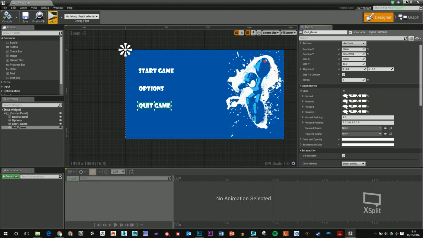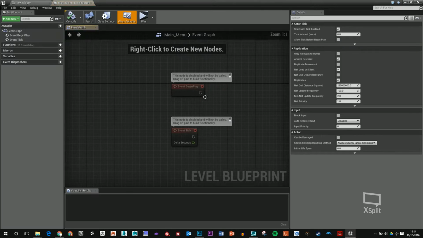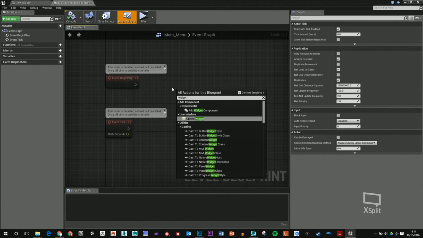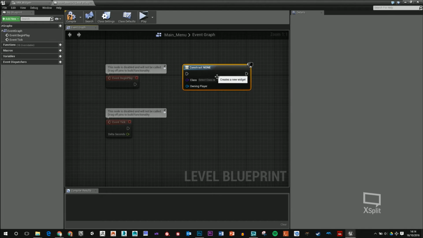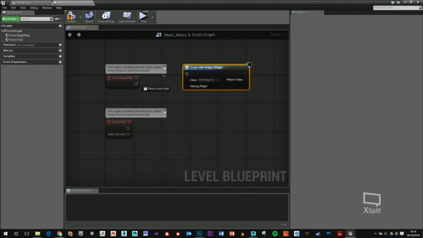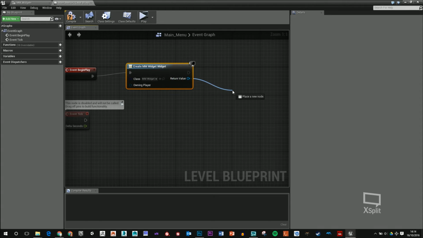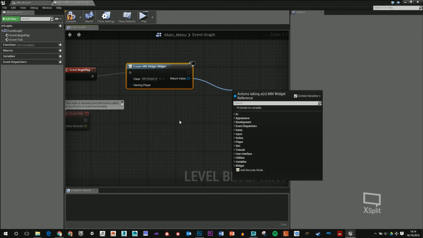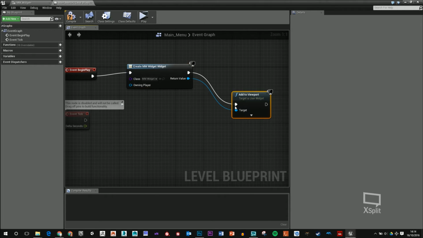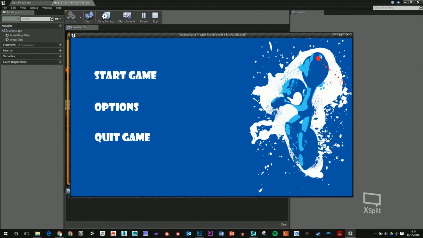What I'll have to do is go into the blueprints, open level blueprint, and right click and type in widget. We'll be able to create a widget. You have to choose yours, so I'm going to select a class. You can see my widgets there, so I'm going to select that. So I've created a widget, but it's not on the screen yet, so I have to take this return value, pull it out, let go, and then type in viewport. Add to viewport. So now if I compile and press play, you'll see that we have our screen.